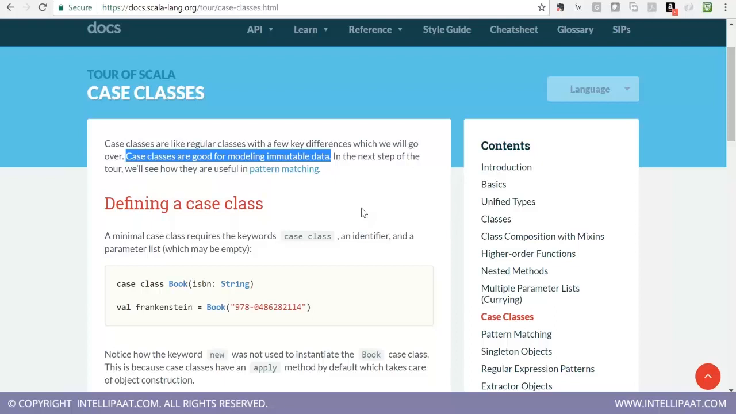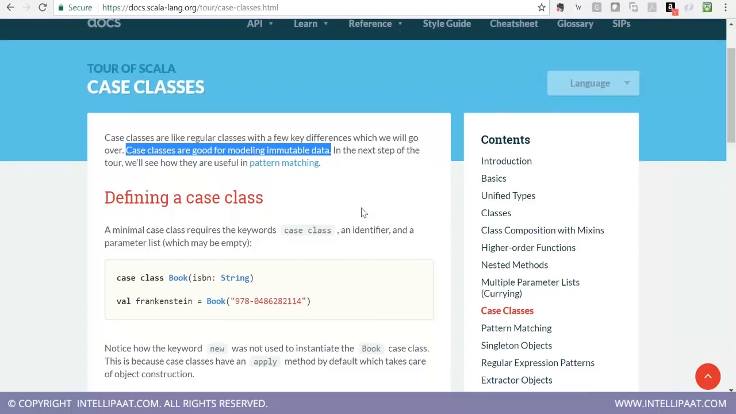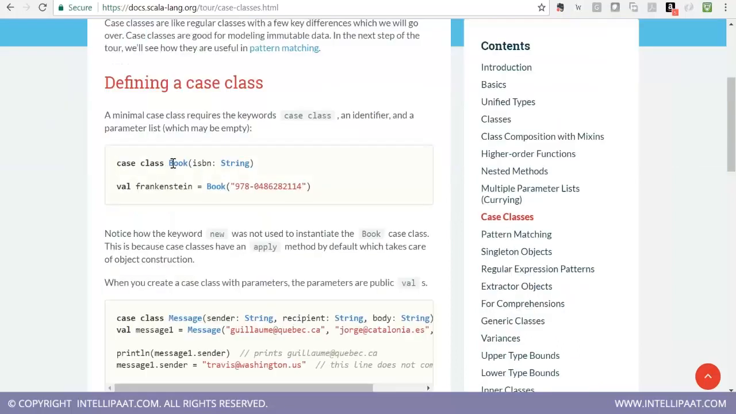If you want to define a case class, you simply say case class and then give a class name. That is all you need to give. The advantage here is that you don't have to instantiate it using the new keyword, because they have an apply method which takes care of that. So whenever you call a case class, automatically the object will be instantiated. You don't have to say new and then the class name. It will automatically instantiate and create an object for you.